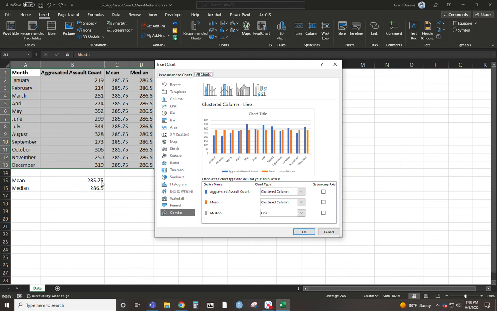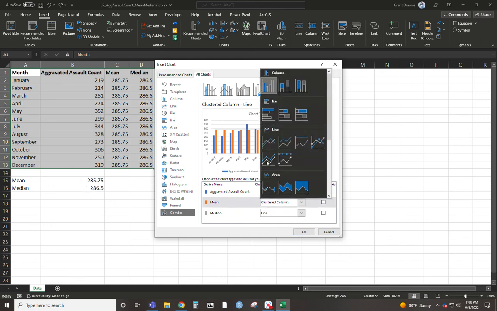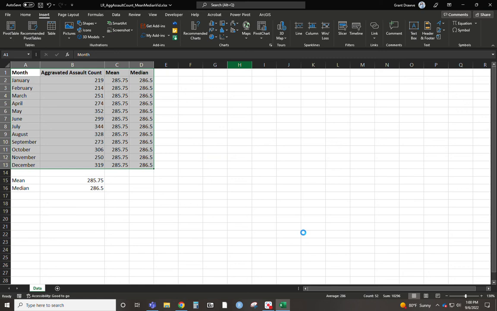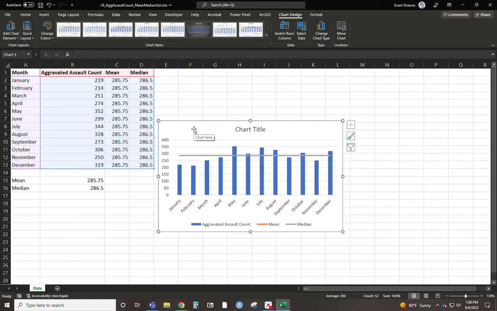Keep in mind these values are super close. So with that, there's going to be overlap of just the line itself. So to do that, I'm going to change the mean to a line. You can see it updates here, and yes, it's in there. It's just harder to see. Click OK, and it's going to generate that chart for us.